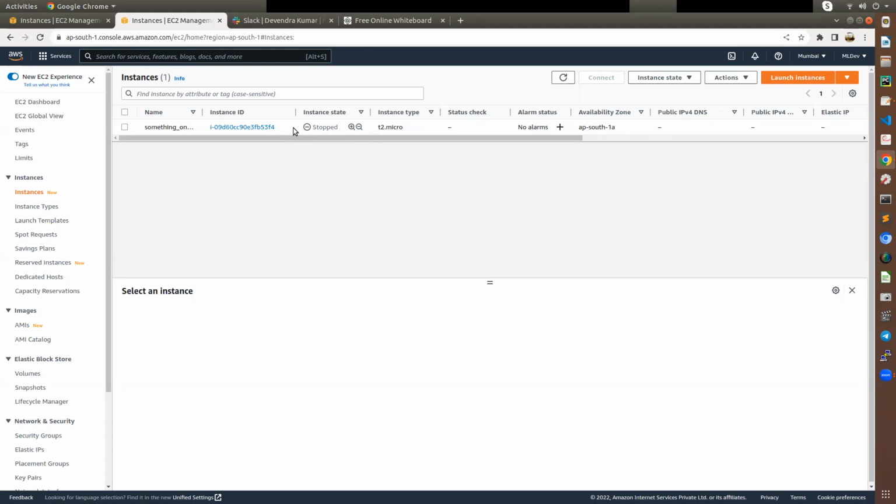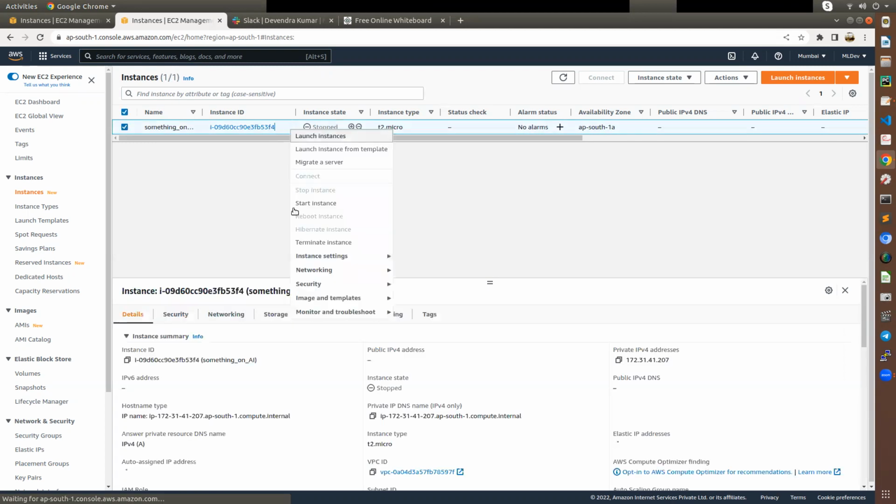If you don't need it, if you want to delete it permanently, then you can just click and terminate. Terminating will delete the instance. If you are stopping it, then it will just shut down the instance.